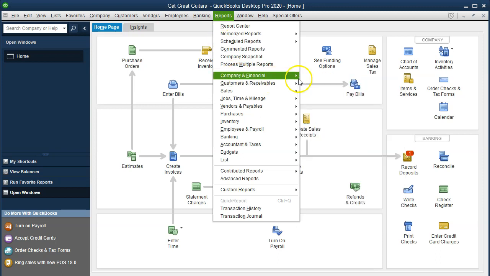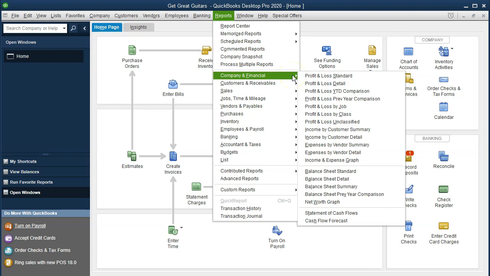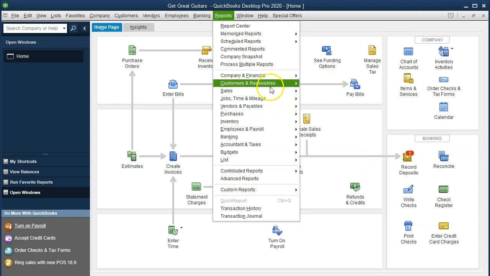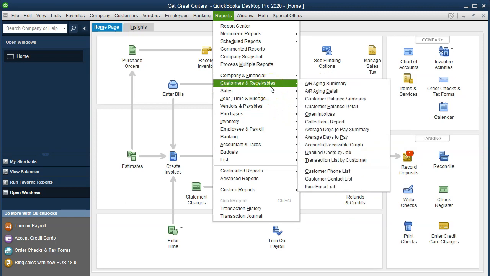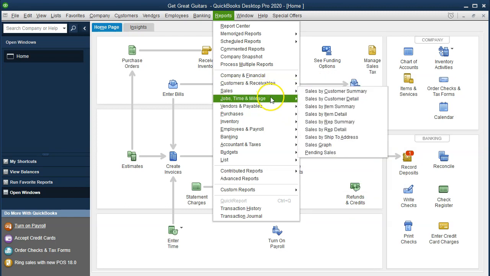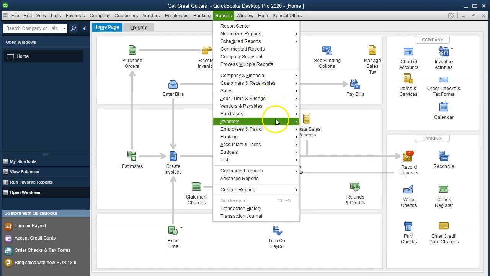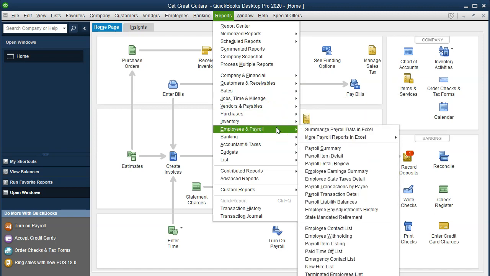This is probably the quickest way to get into a report, which is to select the reports dropdown, for example, and the reports we have been taking a look at is the profit and loss standard and the balance sheet standard. We have other lists of reports that will be grouped in these categories: company and financial, customers, receivables, sales, jobs, vendors, purchases, inventory, employee payroll, and so on.